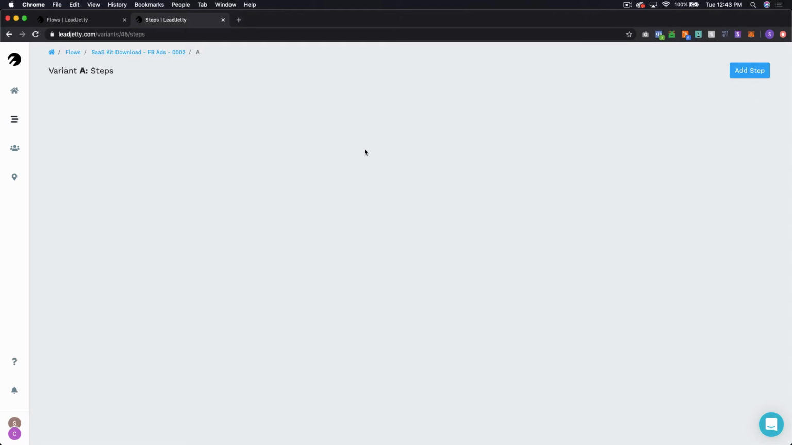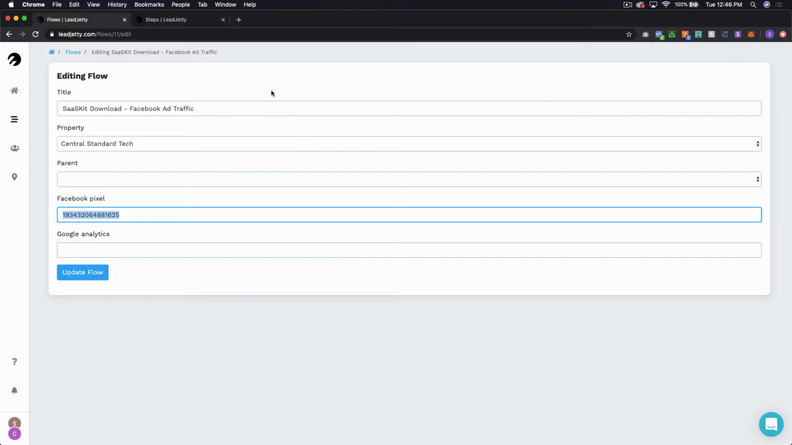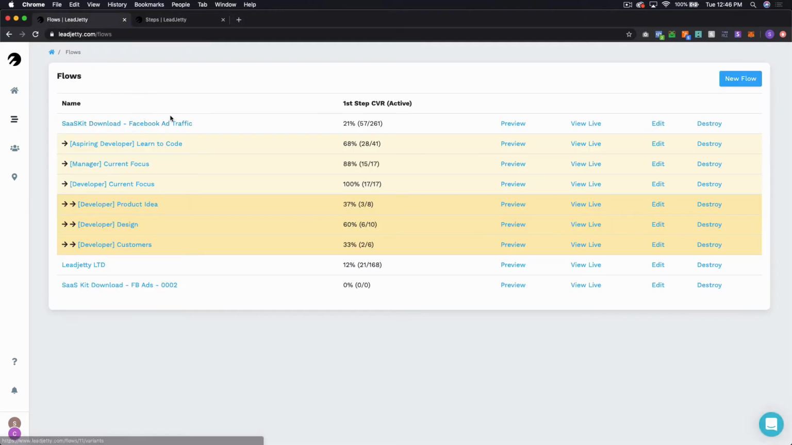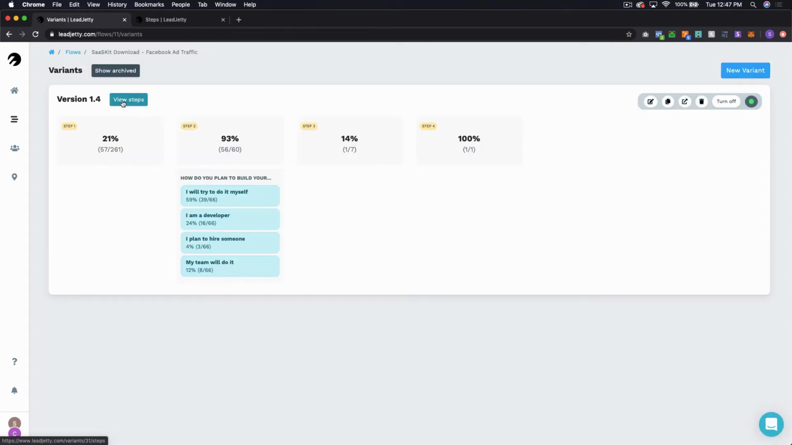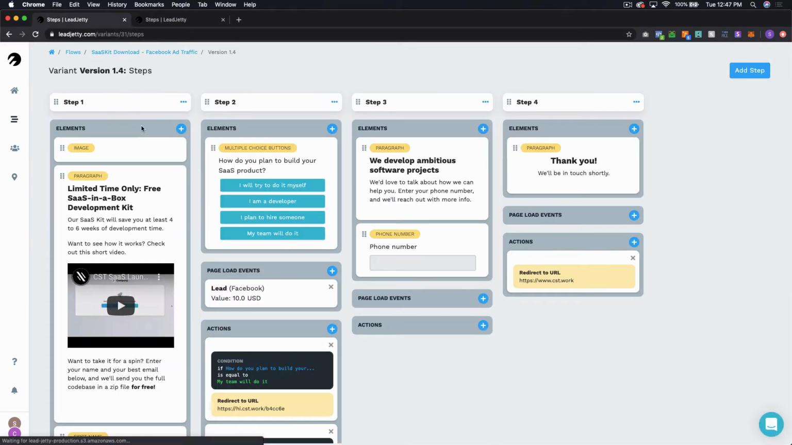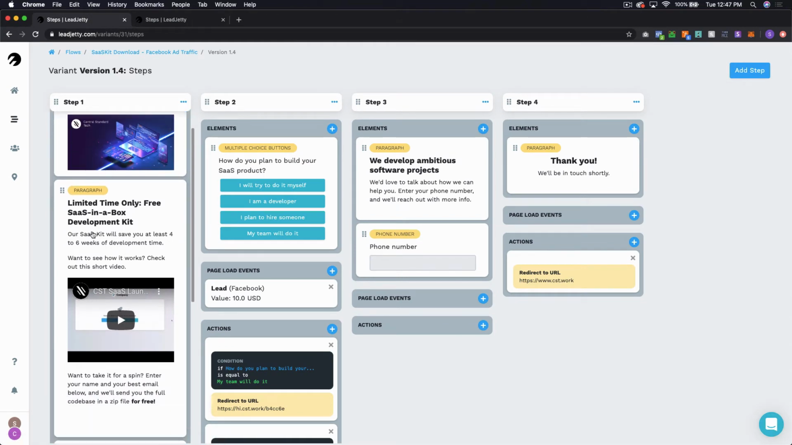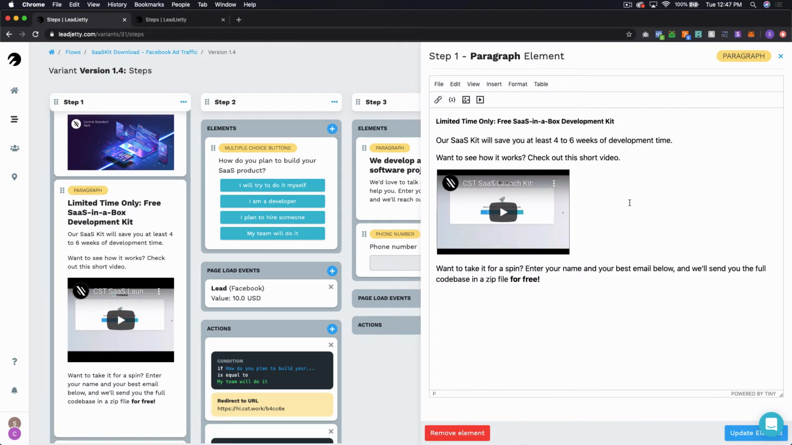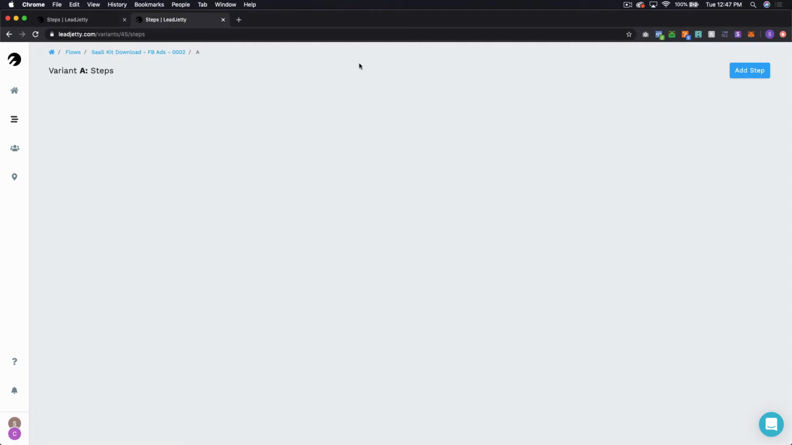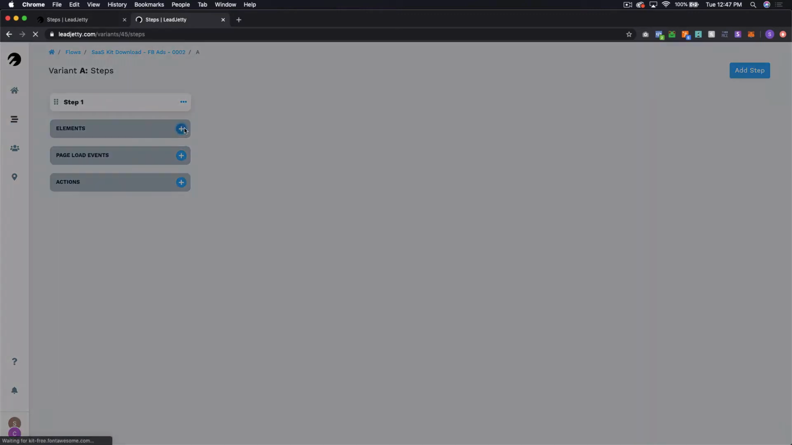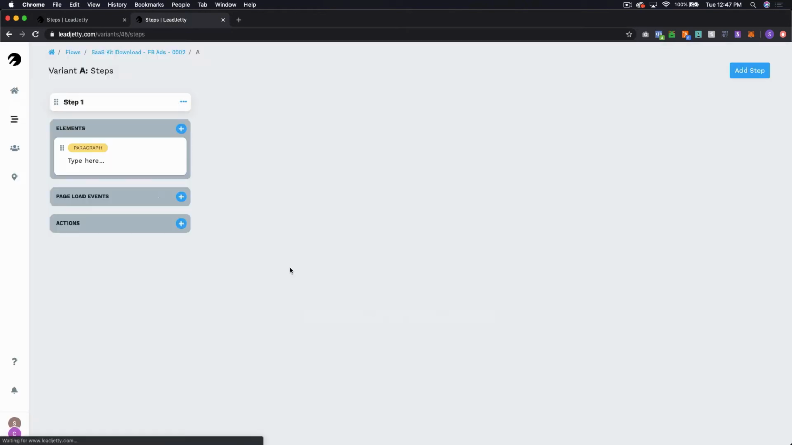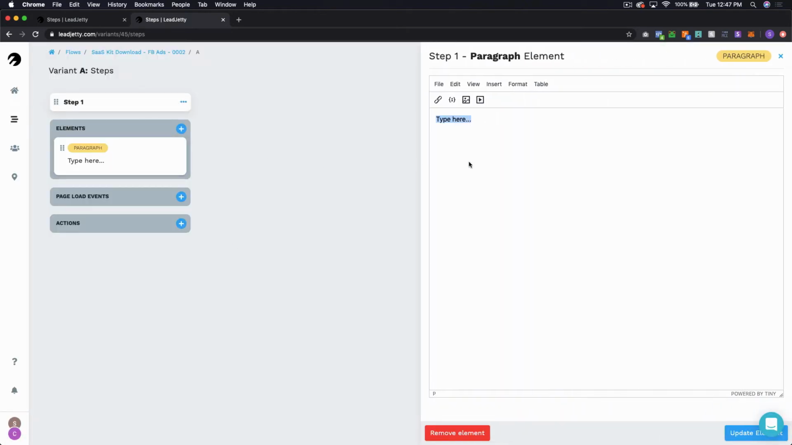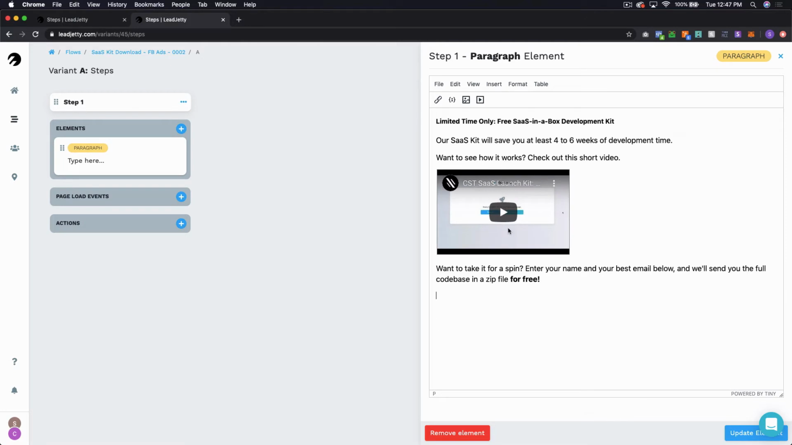Now let's build out our first steps here. Our first 2 steps in the other flow worked about as good as you would expect, so let's look at those and just copy them essentially. We have an image here. I'm just going to select all of this, copy it, and set it up over here. So we'll add a step. I'm going to add a paragraph element, and let's see if I can just, like that is what I want. Okay, so we'll save that.